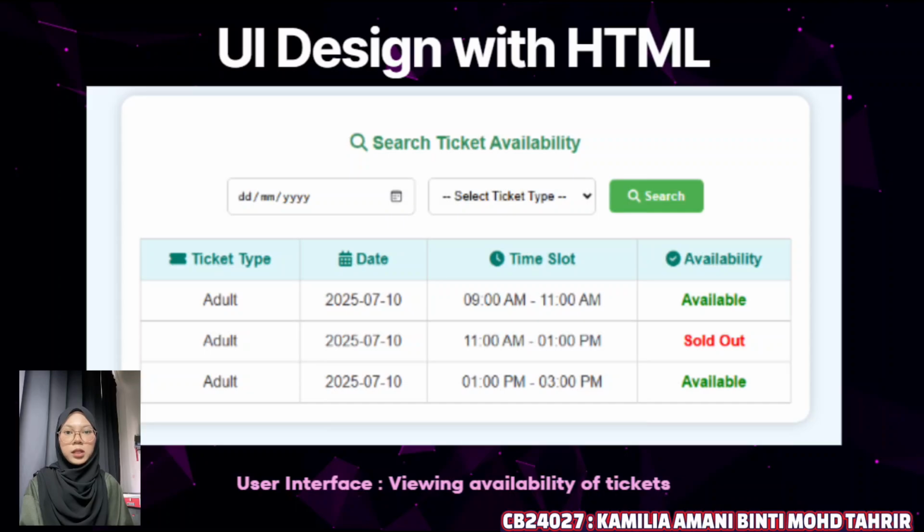This is the user interface for viewing availability of tickets, where the user can search and view availability of tickets based on their selected date and ticket type. After that, the system will display all the information such as ticket type, date, time slot, and availability of tickets. It will show whether the tickets are still available or already sold out.